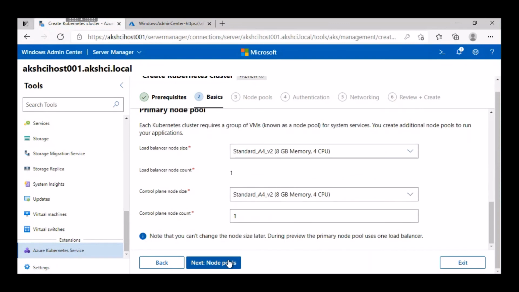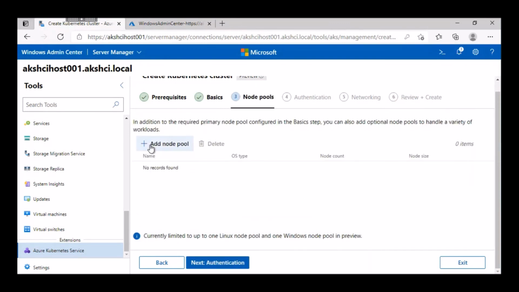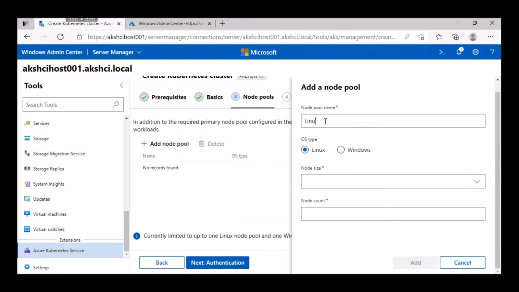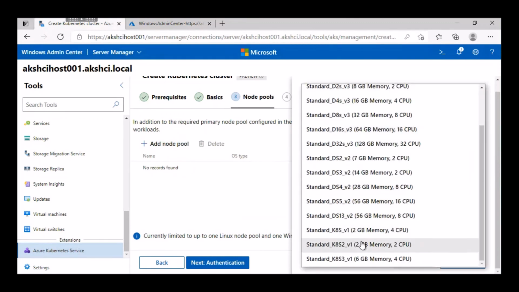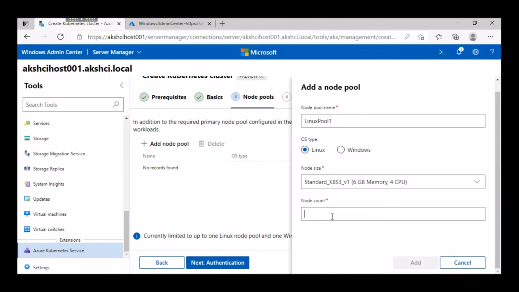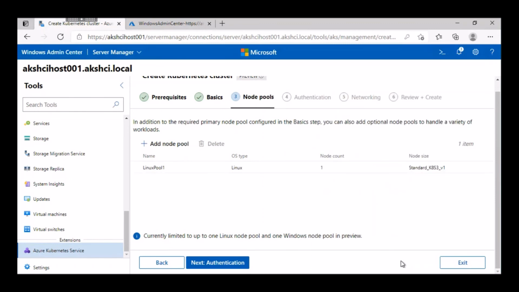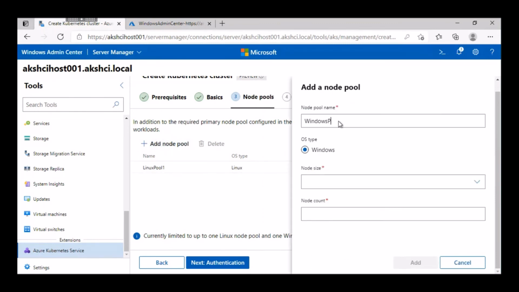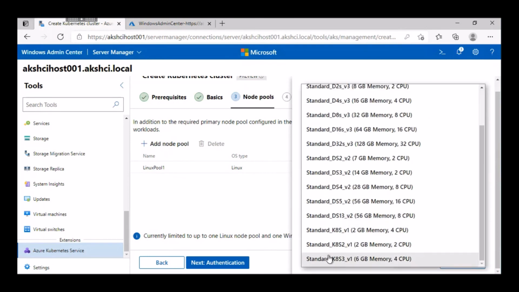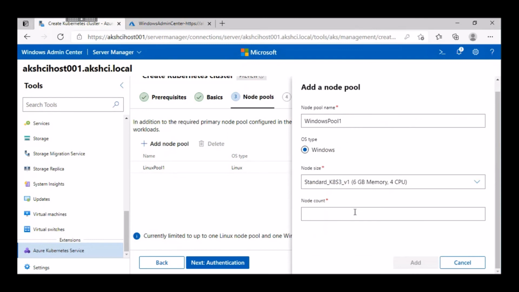Then I create a node pool. So the first node pool I'm going to create here is called Linux Pool 1. I specify a size for the pool and then I specify the number of nodes. In this case, I'm just creating one node because this is a demonstration cluster. I'm going to add a second node pool. This is going to be a Windows pool for Windows containers. So again, I specify the node size. I specify the node count. Here, I'm going to add one node.